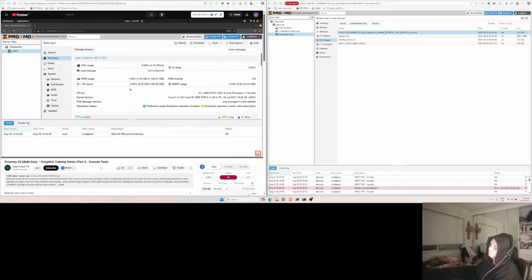Proxmox tries to stay out of the way as much as it can. So I think this memory usage and CPU usage is pretty good. It's leaving the majority of the resources available for the work that I'm going to have it do later. In addition, we get some specs regarding our server right here. So you can see in my case that I'm using an AMD EPYC CPU. It gives us the kernel version right here for this particular release of Proxmox. And also our repository status is here.